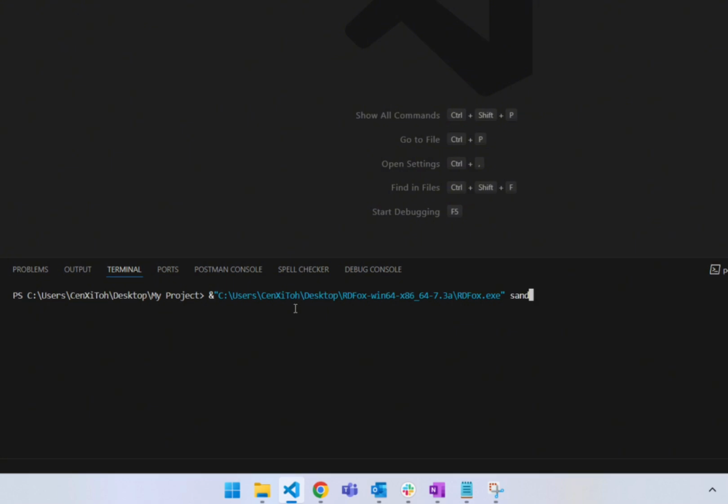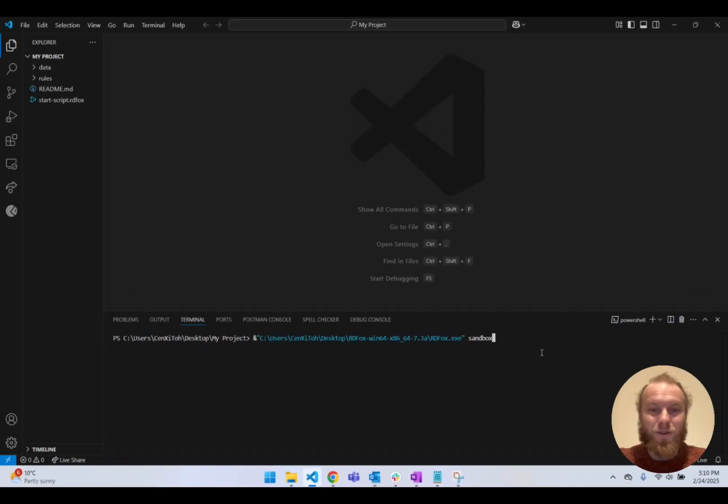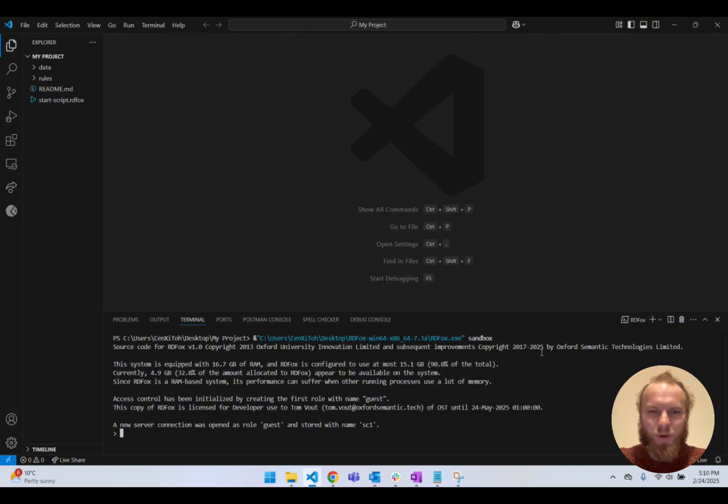Finally, leave a space and type sandbox. Running this command will start RDFox in sandbox mode. Job well done. Skip ahead to the bonus tips for more best practices. These will be particularly helpful if you're coming to the workshop.